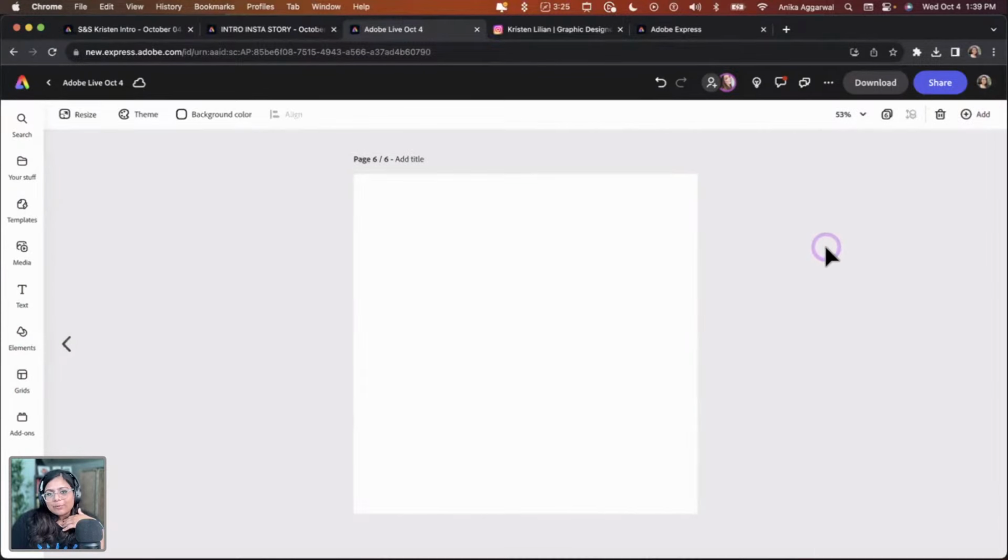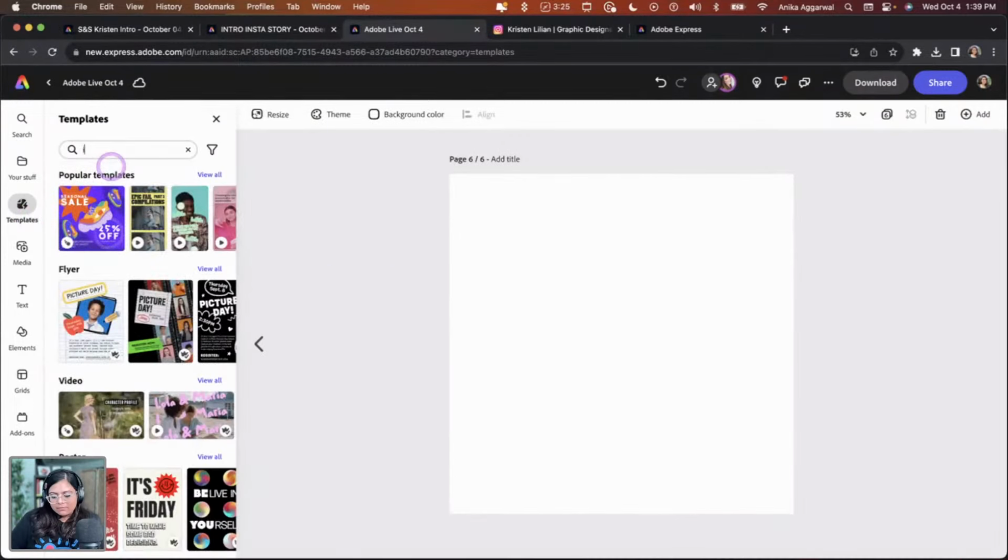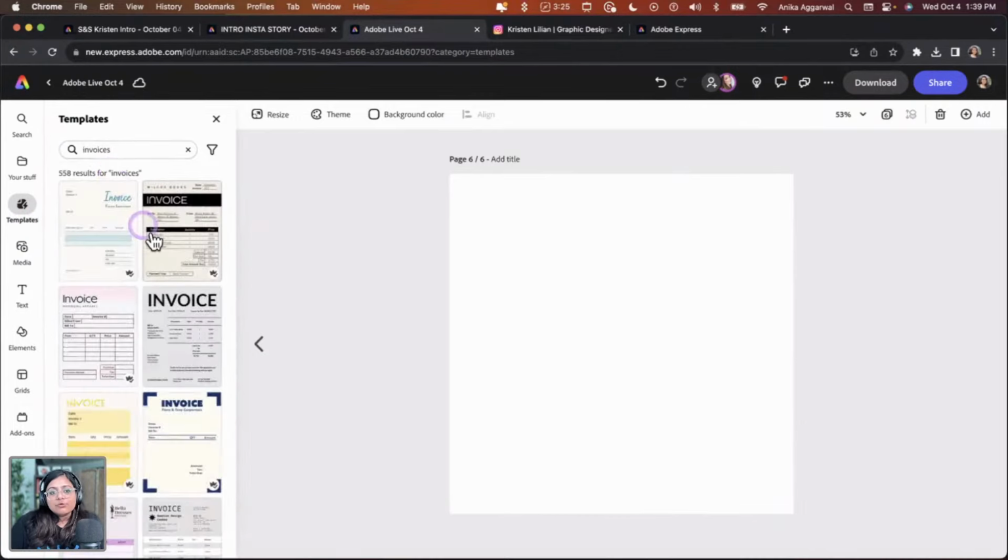But you can actually upload your own template on there and then add information from QuickBooks. So I can click on templates right here and click on invoices. Yes, there are a lot of invoice templates here in Adobe Express. There are some beautiful ones.